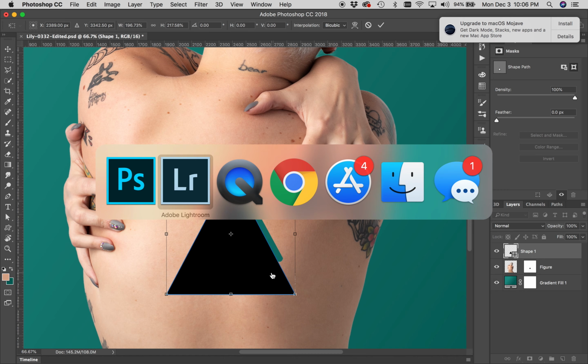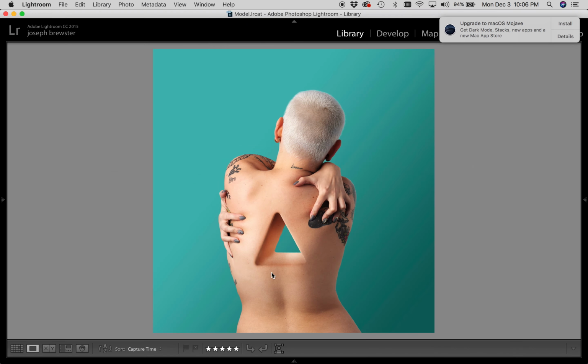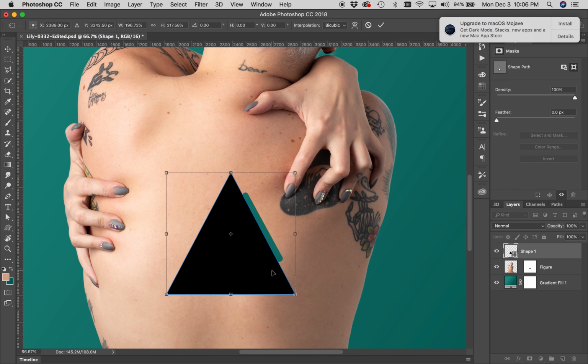Let me look at my reference again for what I did originally. Yes, this should be a good start. Now you notice that I have some of the back triangle overlapping the outside edge of the front triangle. That's going to be important to continuity later on, so let me hit Return and commit this change.